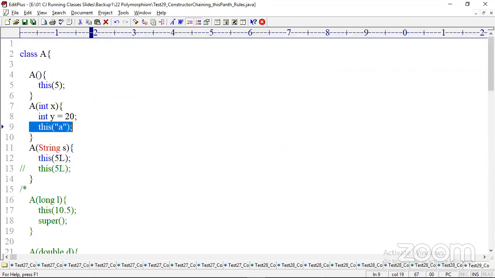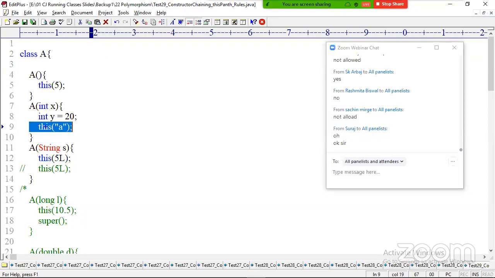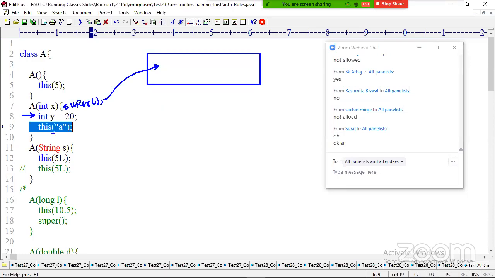Why should it be the first statement? If we place it as a second statement, the compiler will place super parenthesis as the first statement because the super class constructor is called. Then int y equal to 20, this of double quotes A. Now control is coming to the string parameter constructor, which does this of 5L. Control will go to the long parameter constructor.